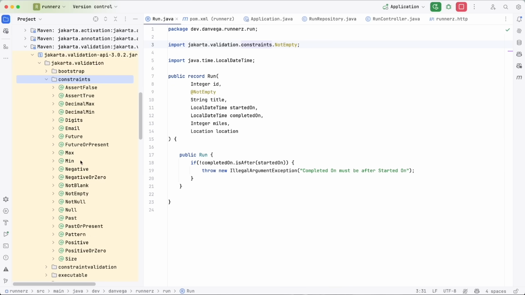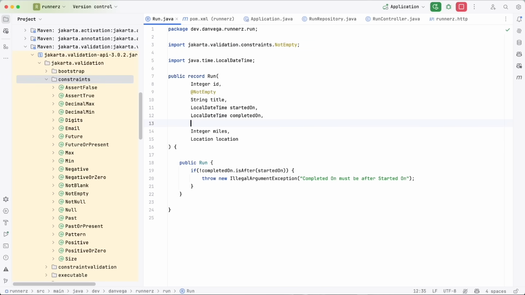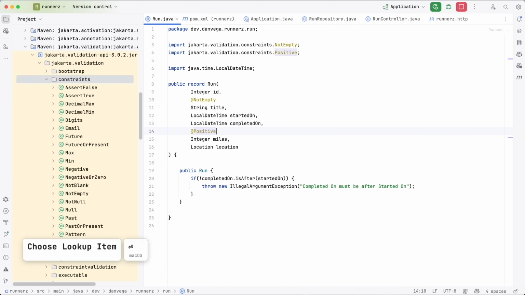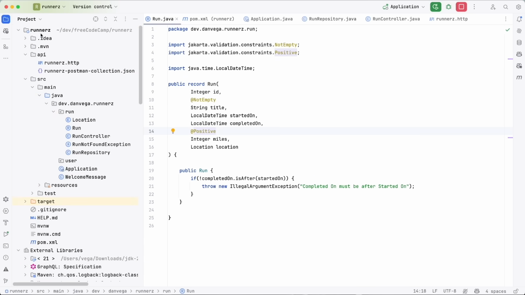Make sure it has a min or a max. Make sure it's not null, past or present. There are all these validations that we could take advantage of here. So I'm going to put one more on miles and make sure that it's positive. I don't want you to be able to enter -5 miles because an integer could be negative, but in the case of miles, that shouldn't ever be negative.